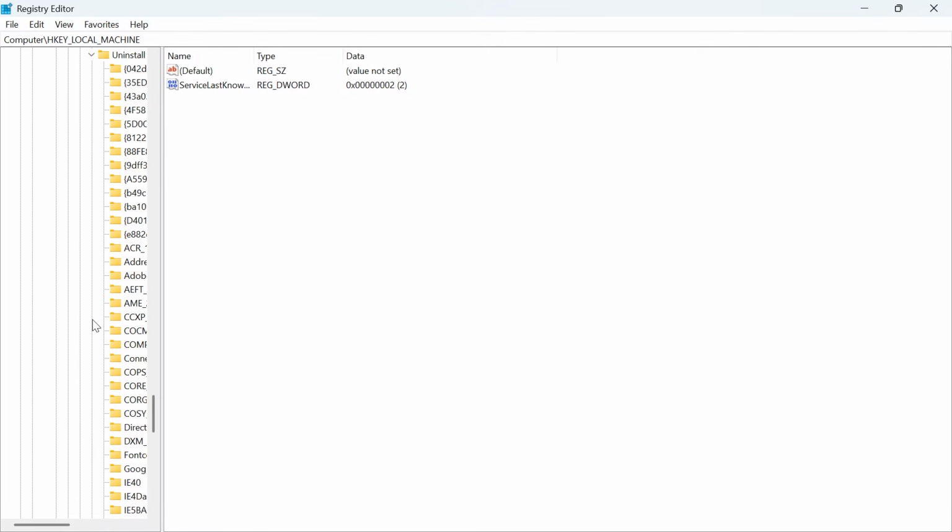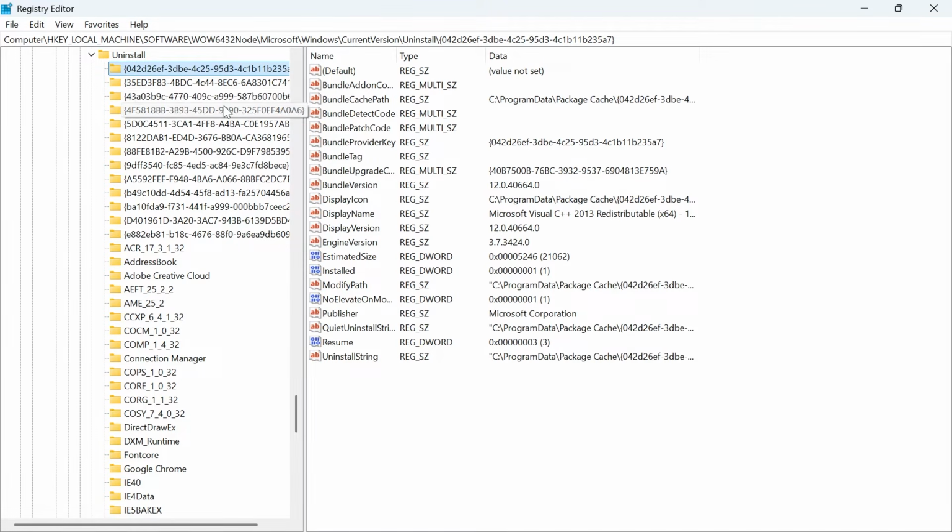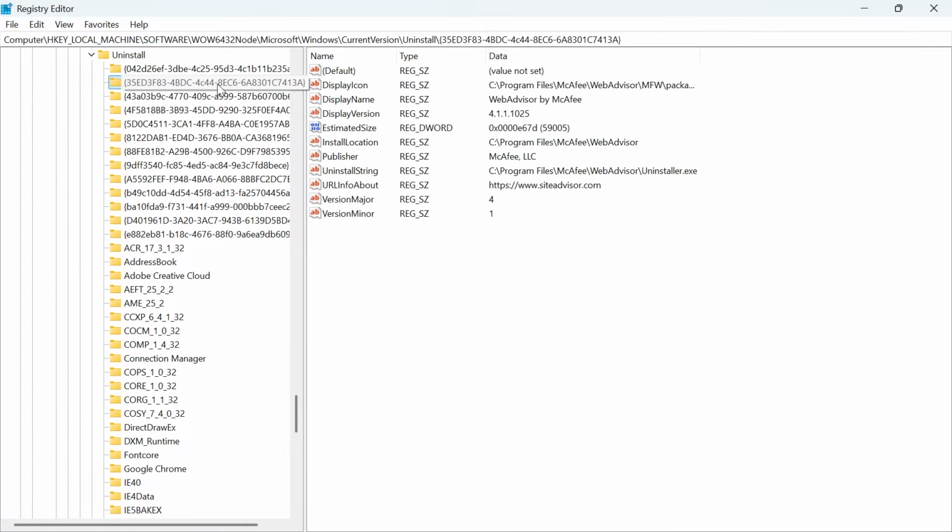Now expand current version, then scroll all the way down again and you should see a folder called uninstall. Go and expand this. Now if I just go and make this left hand panel a bit bigger, we can see all of these folders inside of the uninstall folder. So what you'll need to do is go through each of these folders to try and find the application that you're trying to uninstall. So if I click on this first one here, you can see the display name is Microsoft Visual C++. So I can just keep going through all these folders and it's going to tell me exactly what this application's called. So this one here is McAfee application.